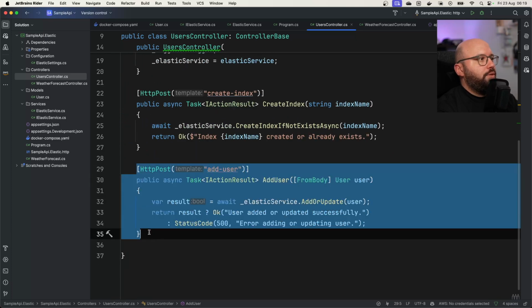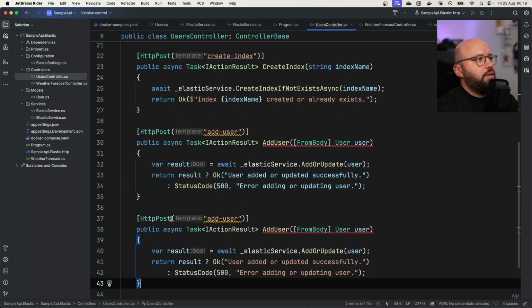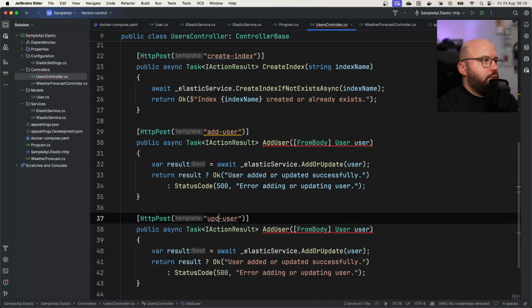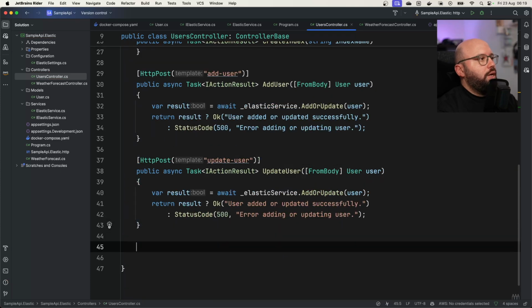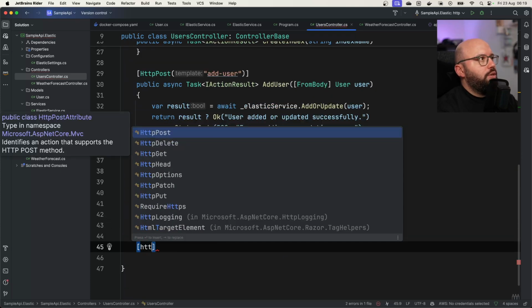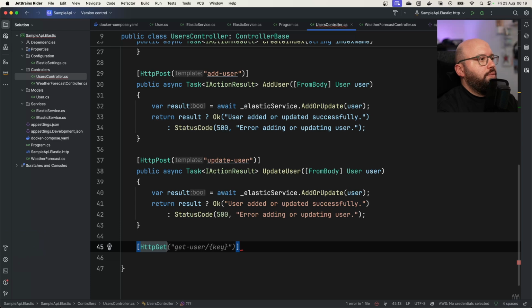Similarly for update user, because we're using the same functionality, so instead of add users, we're going to call it update user. Now let's see how we can actually get a user. So we're going to put HTTP get, and this is going to be get user.